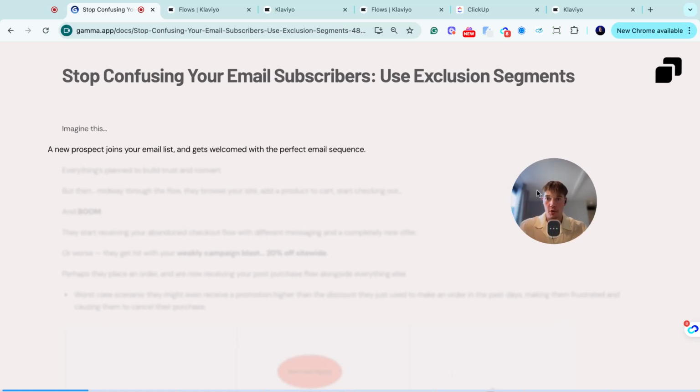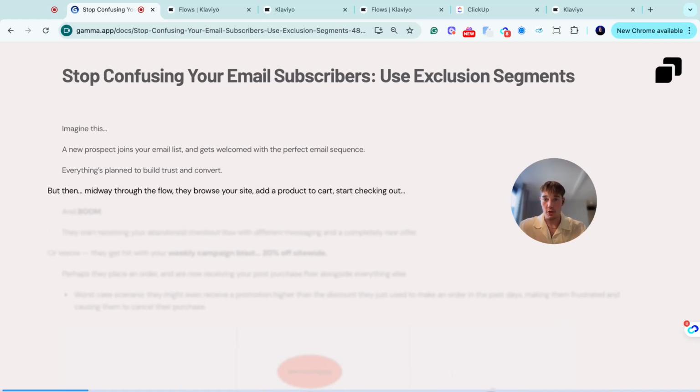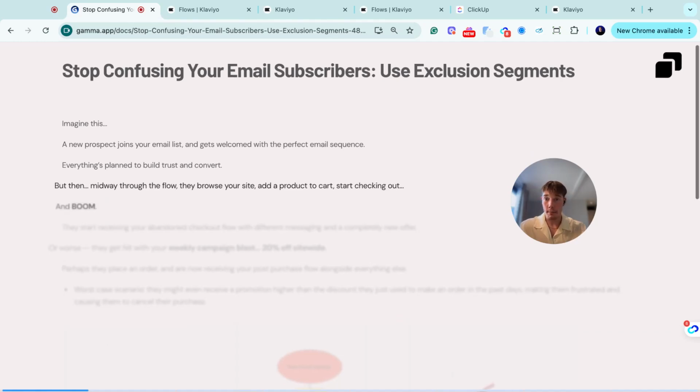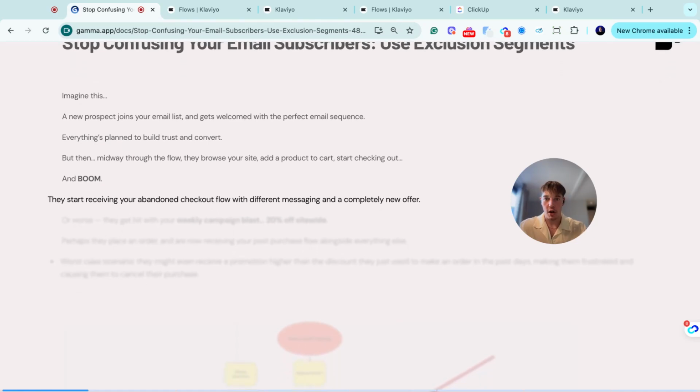Imagine this. A new prospect joins your email list and gets welcomed with the perfect email sequence. Everything's planned to build trust and convert. But then, midway through the flow, they browse your site, they add a product to the cart, they start checking out, and then, boom, they start receiving your abandoned checkout flow with different messaging and a completely new offer.